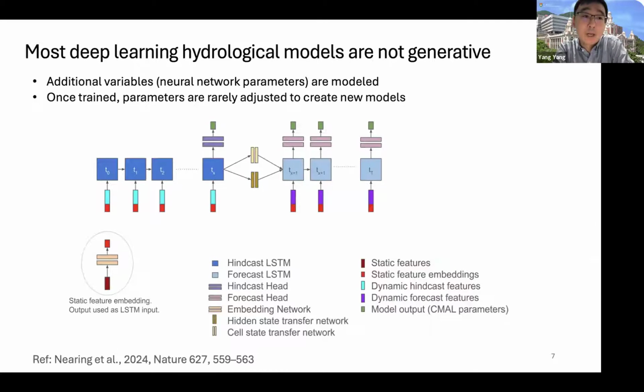If we compare to the deep learning models currently being used in hydrological modeling, they are mostly not generative. For example, this is a simple LSTM network, which takes in the climate forcing. So Jonathan, you have a problem?